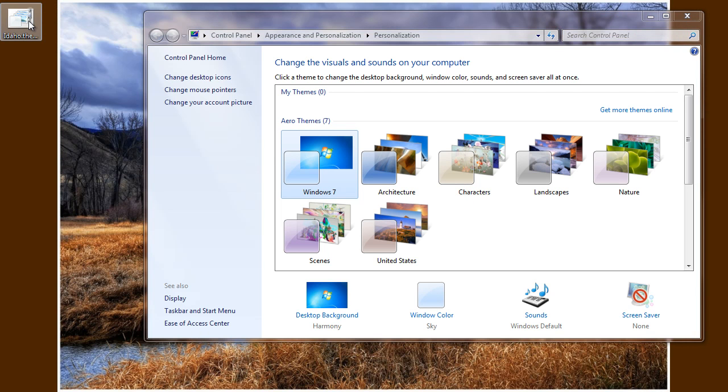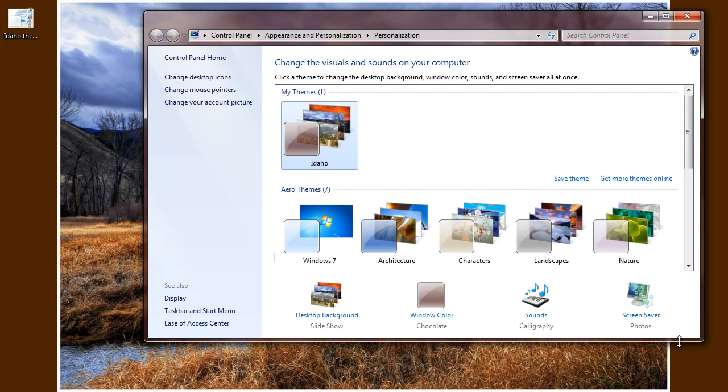Automatically unpacks it. It played the music that was specified in the theme. And watch this down here. The sounds changed, the screensaver changed, the Windows color and the desktop background changed, and it selected that theme. All automatically from the theme.